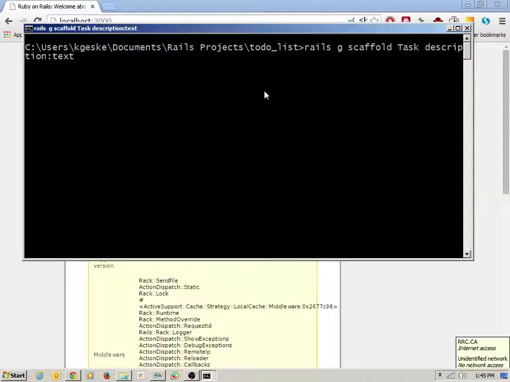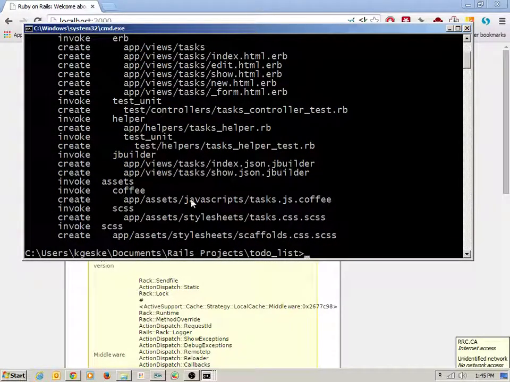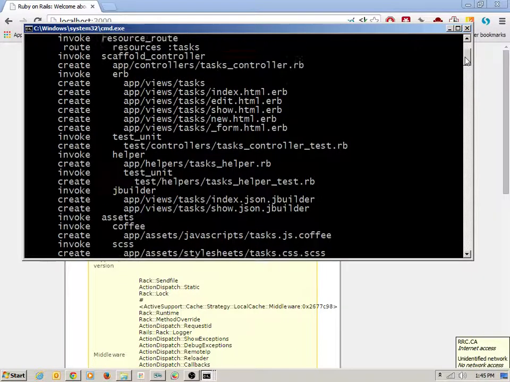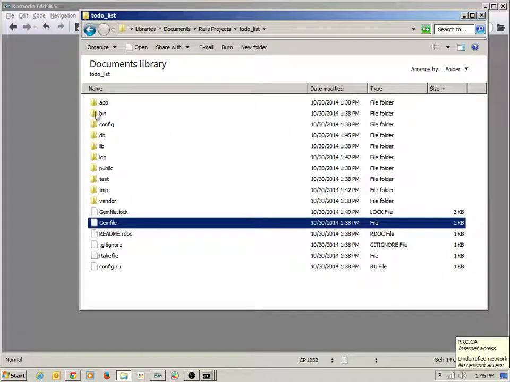It'll also generate for me a migration file, which is a Ruby description of what the database should look like, and it'll describe what the tasks database table needs to look like. So all these files were now created for me. And you can see here's the migration one that was created. We could take a quick peek at that before we actually run that migration.